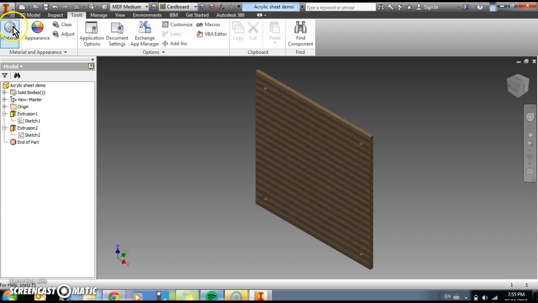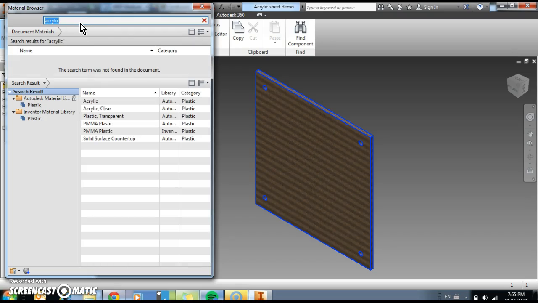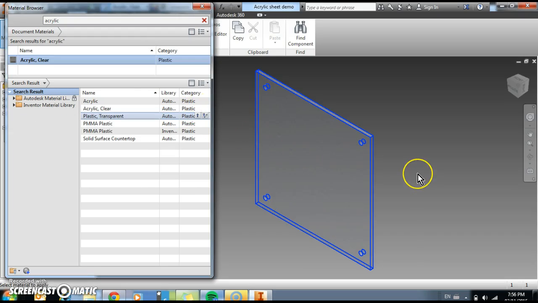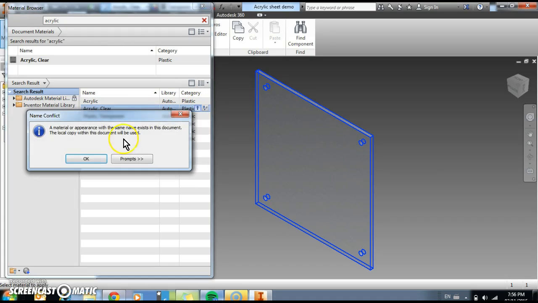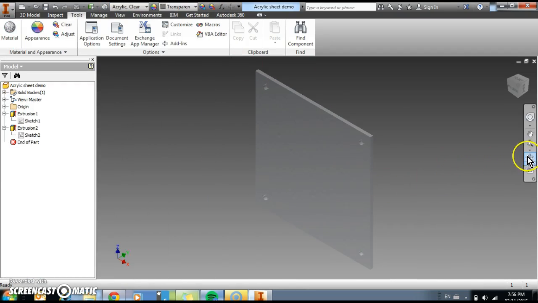And now what I need to do is change the material. So here we have some clear acrylic. We can preview that on the model and see how that looks. And there we go, there's our clear acrylic. Let's try that one. And then we close that down, and now we have our clear acrylic material.